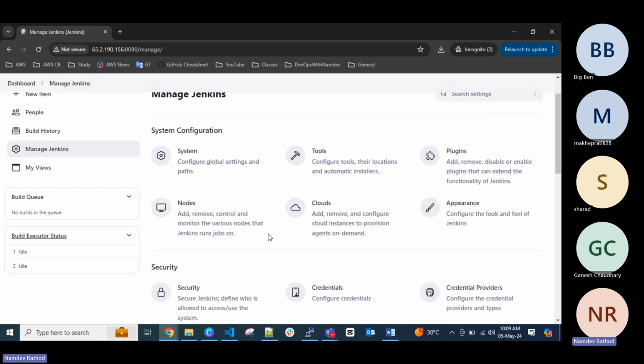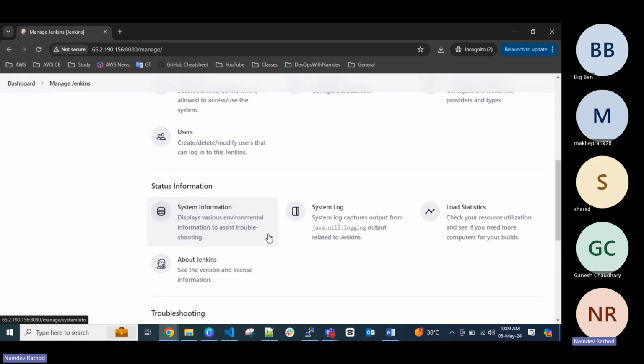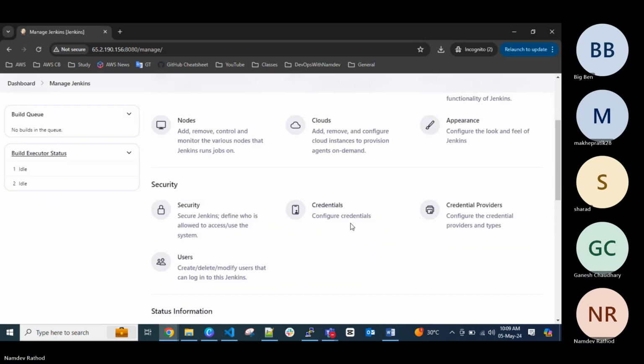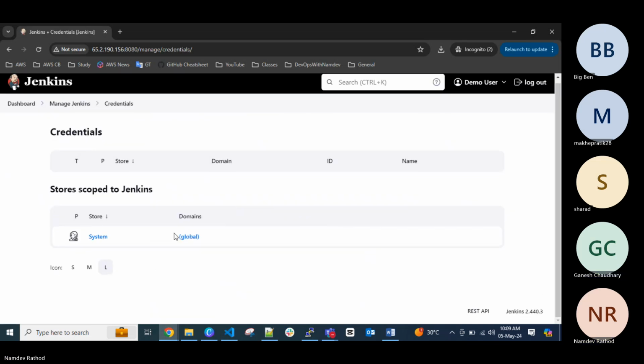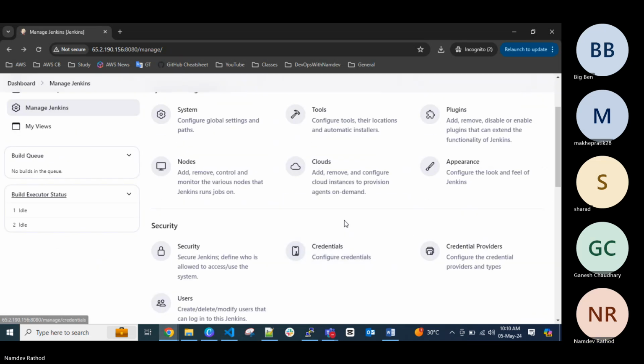Now coming to any other configuration, let me check. The Credentials config is also there. You can add any additional credentials. We can see that when we set up the pipeline, because when we integrate the GitHub repo here, we need to add the credentials as well for that repo access. So we can configure them here.